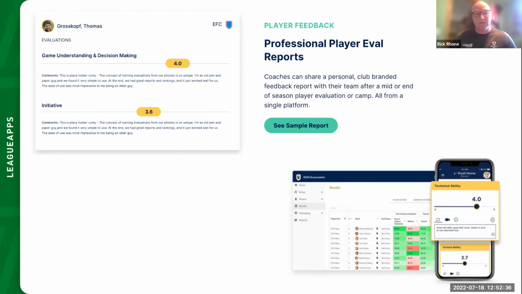And I tell them straight up, nobody gets a 5, because I don't want them to feel that that's it. That's their cap. They have no room to grow. I want them to grow as individuals, as well as I want them to grow as players. So nobody gets a 5.